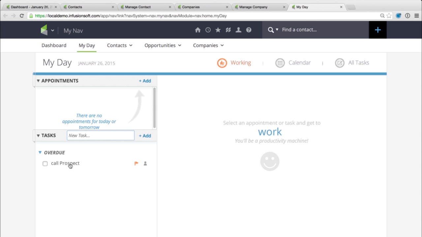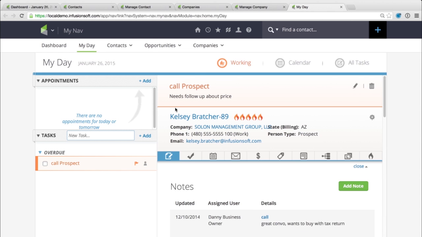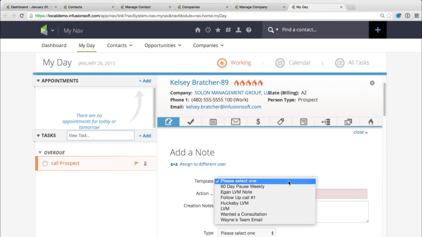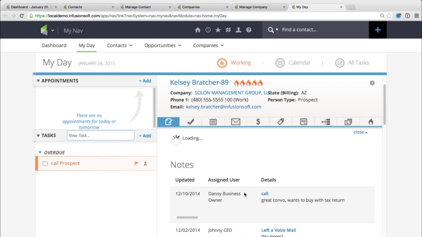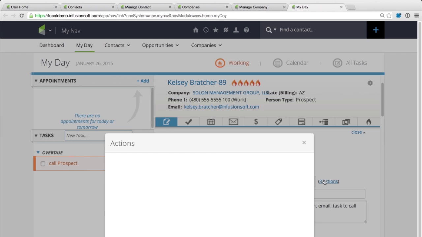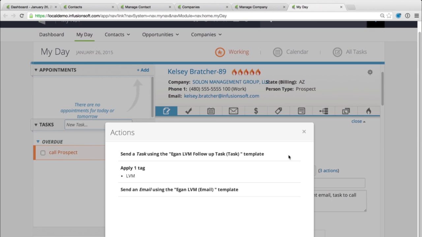I easily click them here, and now I've pulled up Kelsey again. I can see everything regarding notes, and where I can add notes really quickly, right? If I want to add a note template, let's say for example I want to leave a voicemail, that note template has the note already put in, and it even has 3 actions. So if I click this, you'll actually see what it's going to do for me. It's going to send a task to me, right? It's going to apply a tag and send an email to the prospect as a template.